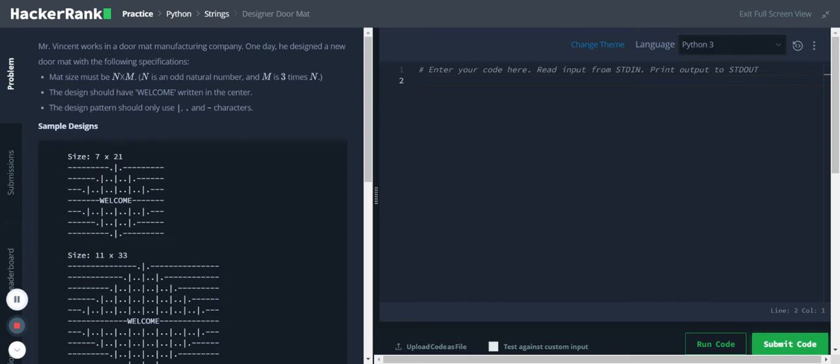Hi, Python Strings, designer doormat. Mr. Vincent works in a doormat manufacturing company. One day he designed a new doormat with the following specifications. Mat size must be N into M. N is an odd natural number and M is 3 times N.